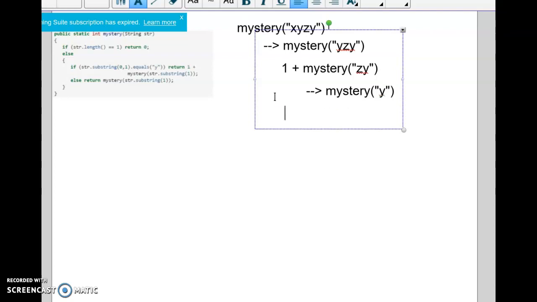And now I think we have reached our base case, because the base case is basically saying if the length is 1, that's basically when we're going to stop recalling the method again. So the length is 1 now. So this one, the very last call here, is going to return the value of 0.